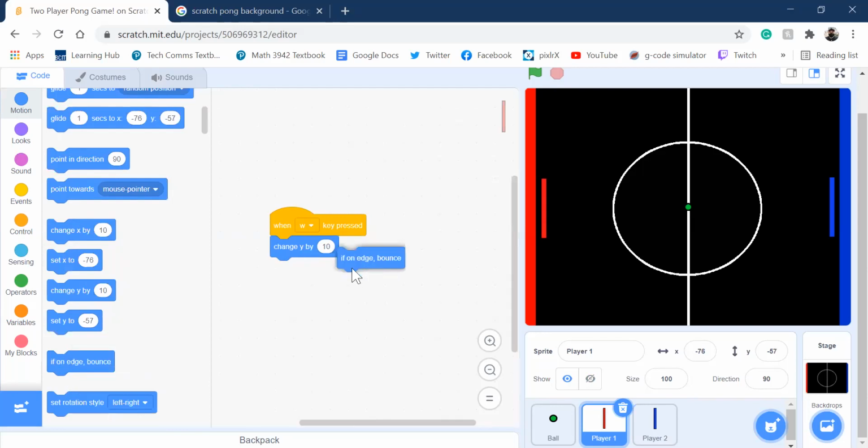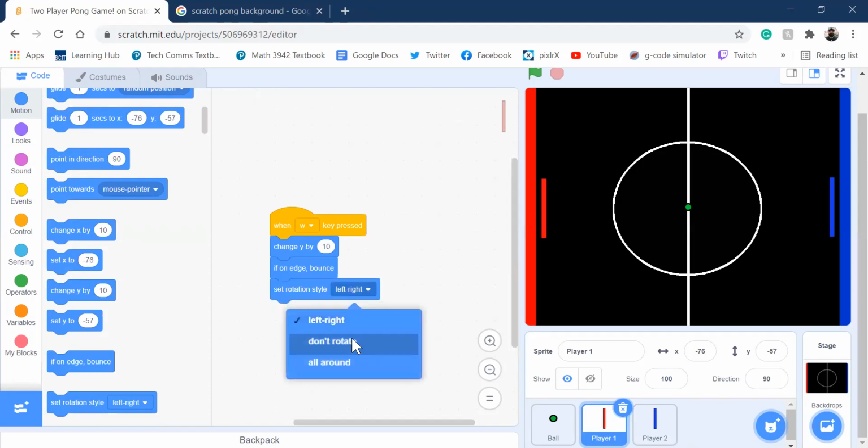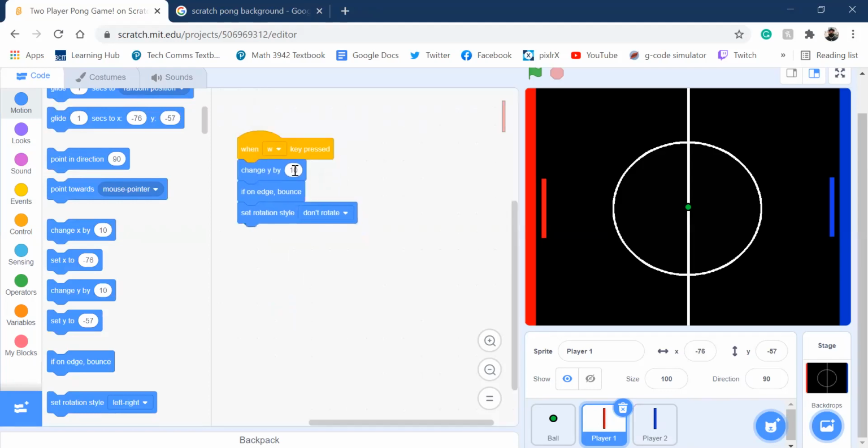We'll say if it's on the edge, it's going to bounce. And we don't want it to rotate if it does hit the edge, because if it hits the edge, technically, it's going to shift to the left or the right. So we don't want that. We're going to say don't rotate. Essentially, what I'm going to do is I'm going to do that for the S key, and then I won't show you that just because that's just a copy and paste process.